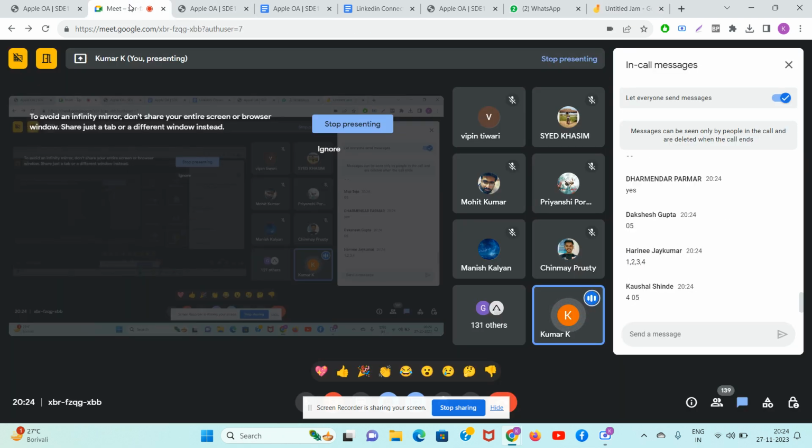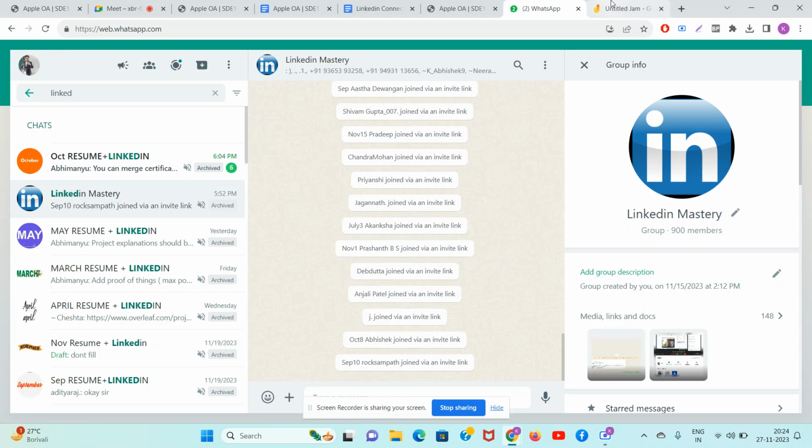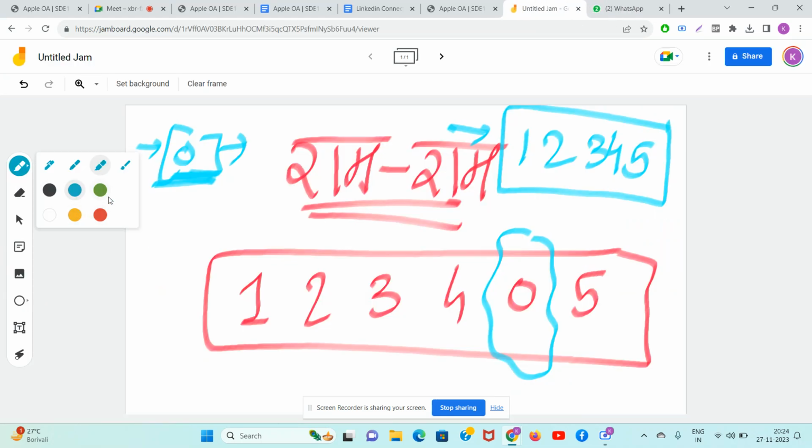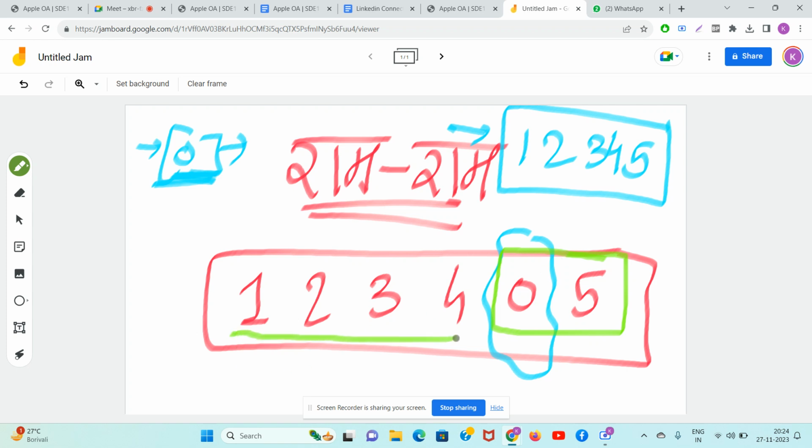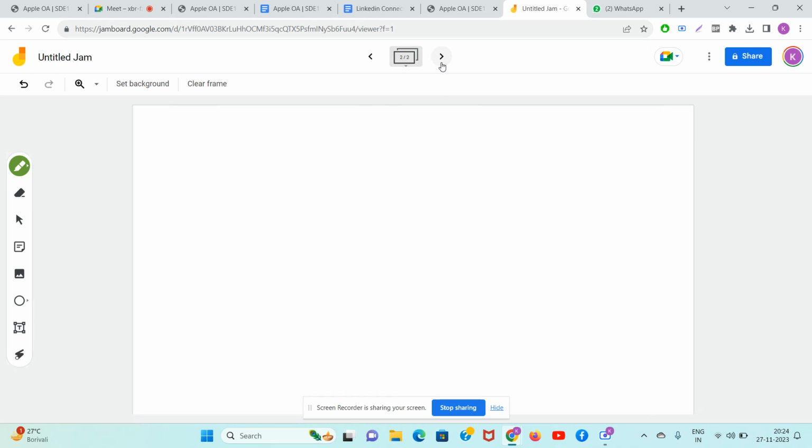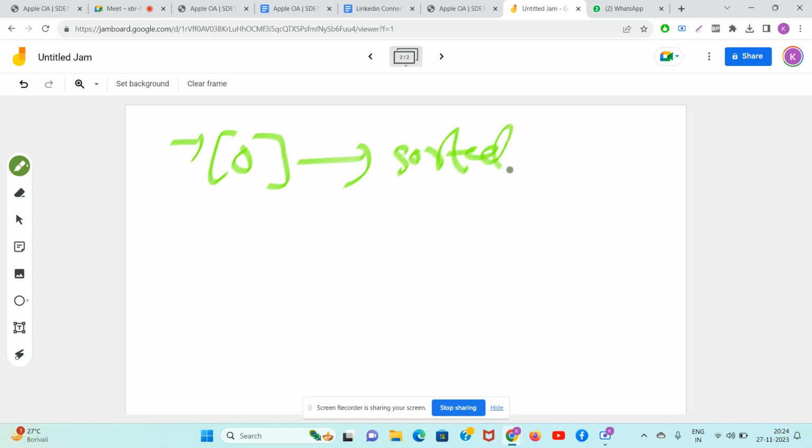Guys, is there any other option? Everyone start writing. Yes, there is. What if you remove 0 comma 5? If you remove this subarray, then the leftover is nothing but 1, 2, 3, 4. This is also strictly increasing. So guys, 0 comma 5 is also a valid subarray. If you remove it, the rest of the array is sorted, in strictly increasing order. If you remove 0 comma 5, then also the rest of the array is sorted.